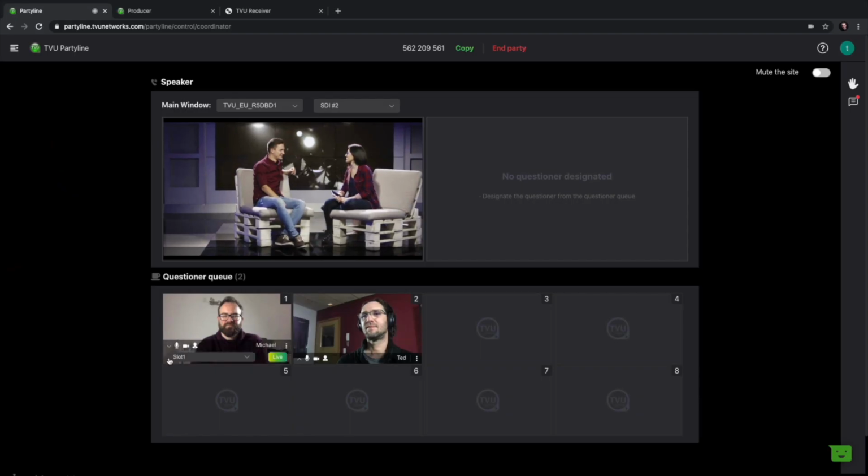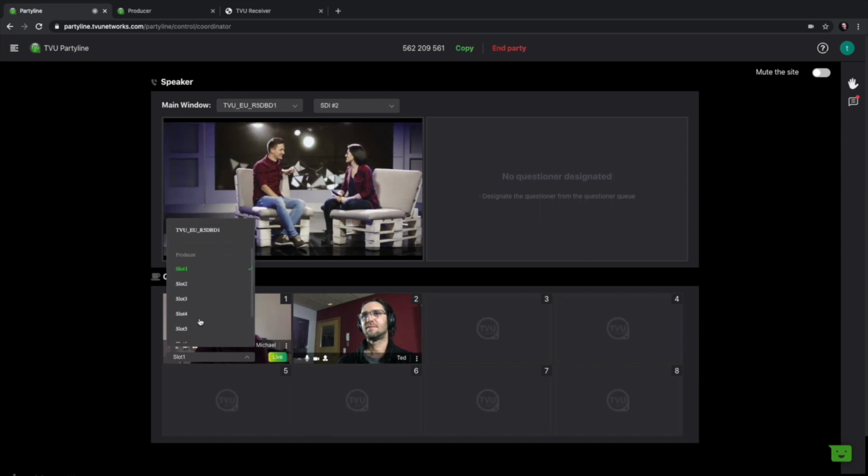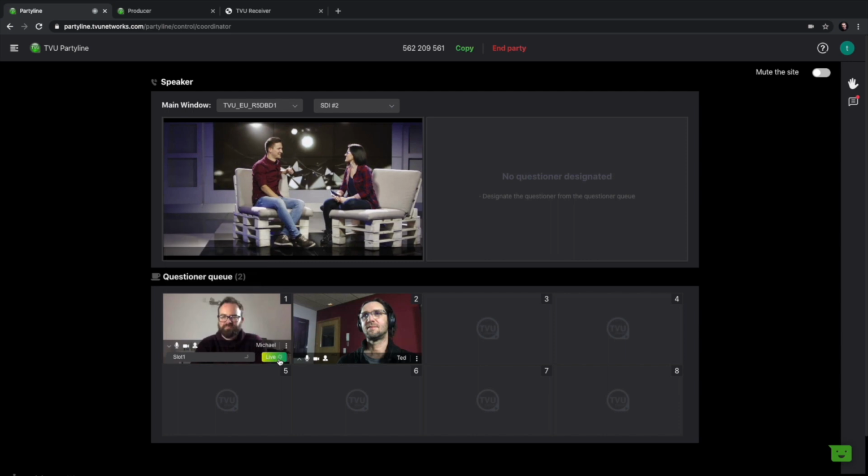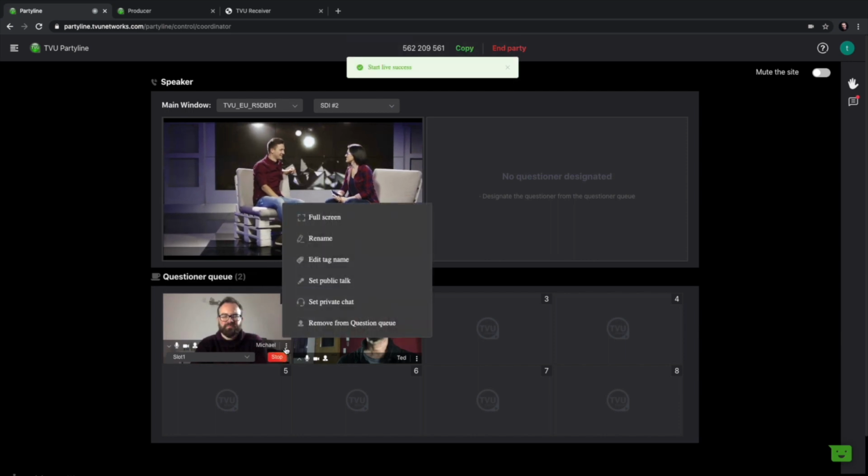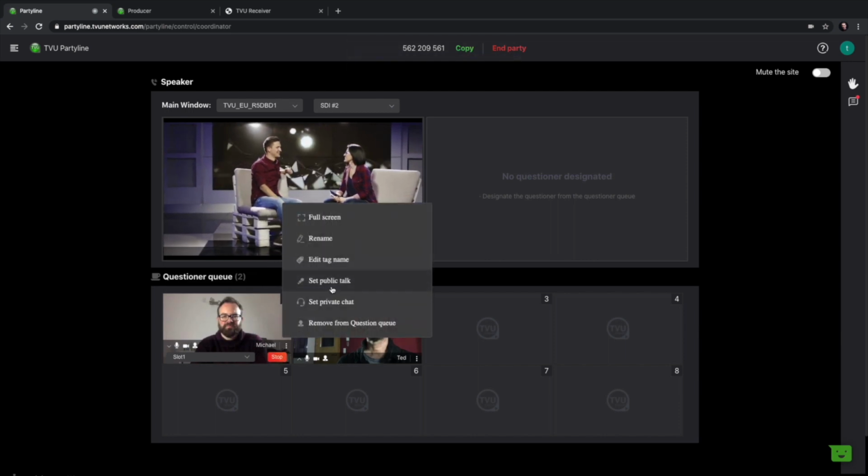Just like in common party, we can select any of the participants or image sources that we have here and send them to our TVU receiver or TVU producer to be mixed in the cloud. We just have to click on this little arrow and select between any of the slots that producer has and any of the receivers that we have connected. At the moment, I'll just click on slot one of the producer and go live. And of course, we can always set them as a public talk.